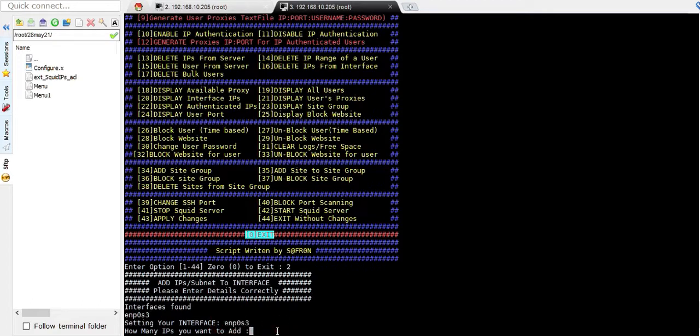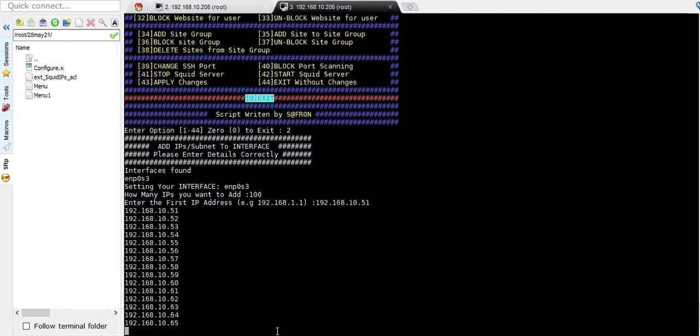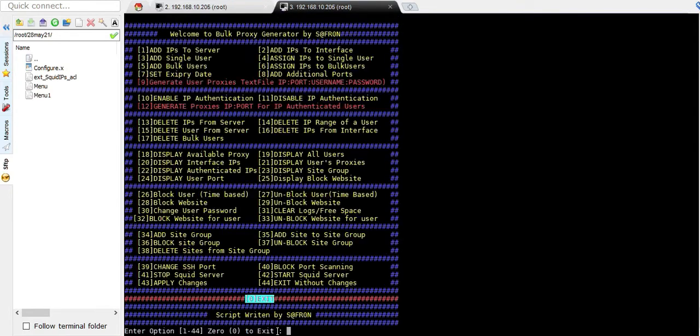And now, how many IPs do you want to add? Same as the previous one. I added 100 IPs to the server, so obviously I'm going to add 100 IPs to the interface as well. But in your case, it depends on your network or the subnet. So what is the initial IP? 192.168.10.1, same as the previous one. There you go.